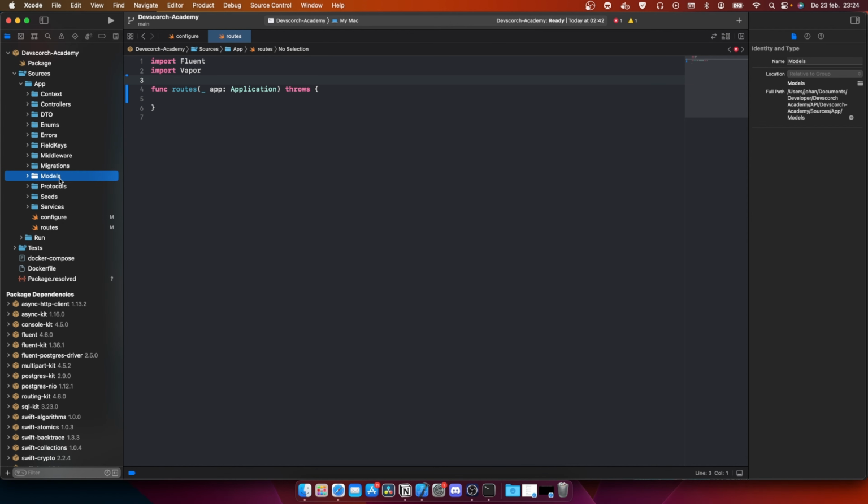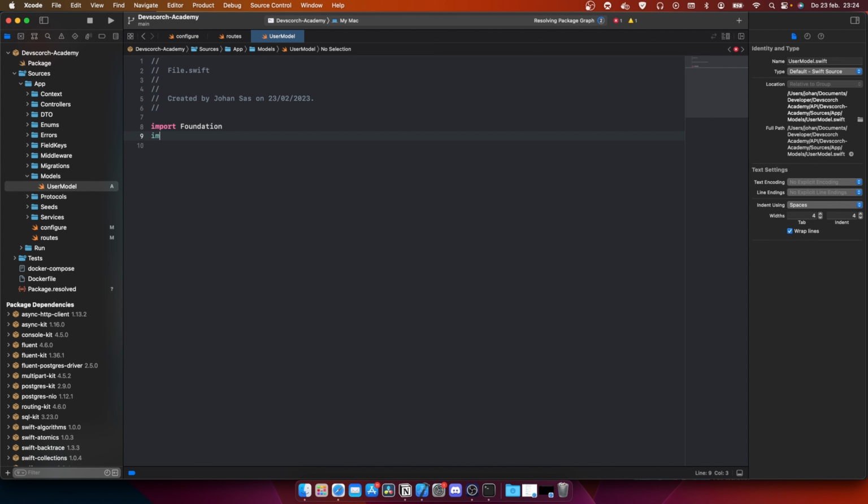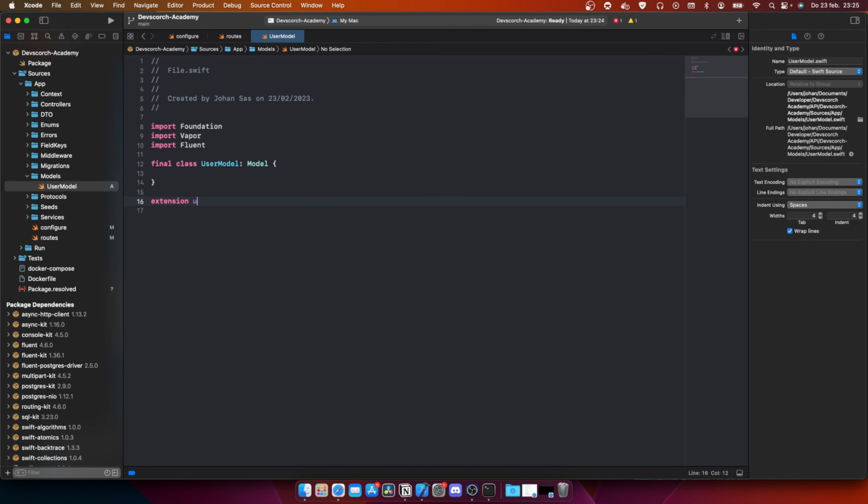We're going to go to models. I'm going to make a new file and we're going to call this the user model, and in there import Vapor. We're going to do import Fluent. We're going to do final class of user model, and this is going to be Model. I'm going to open this one up, and we're also going to create an extension of user model, and this is going to be Content. So this actually allows us later to return a user model instead of custom information.